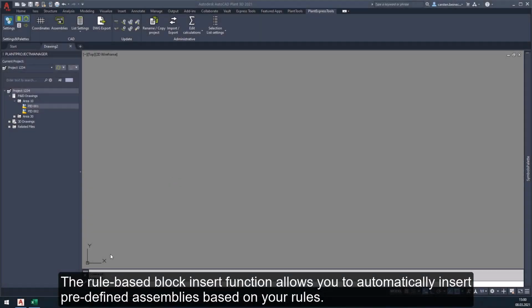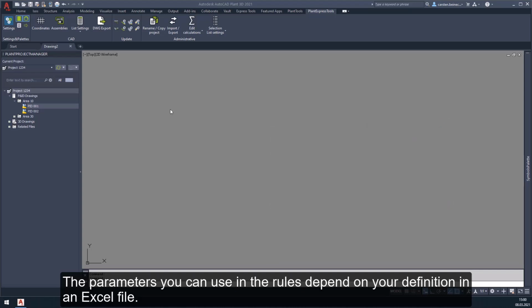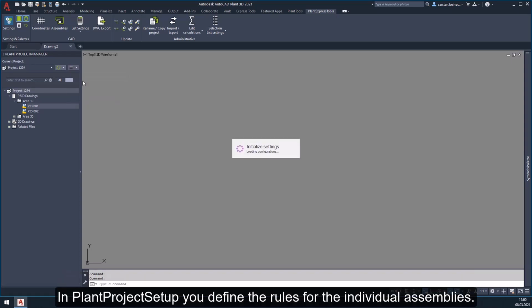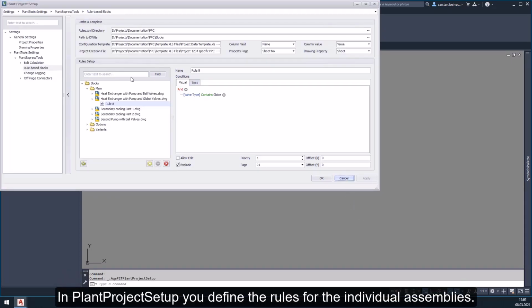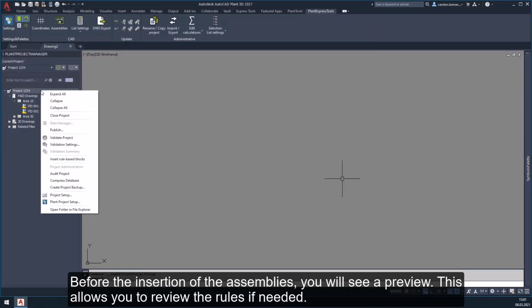The rule-based block insert function allows you to automatically insert predefined assemblies based on your rules. The parameters you can use in the rules depend on your definition in an Excel file. In Plant Project Setup, you define the rules for the individual assemblies. As part of the rules, you define the position and drawing in which an assembly will later be inserted.